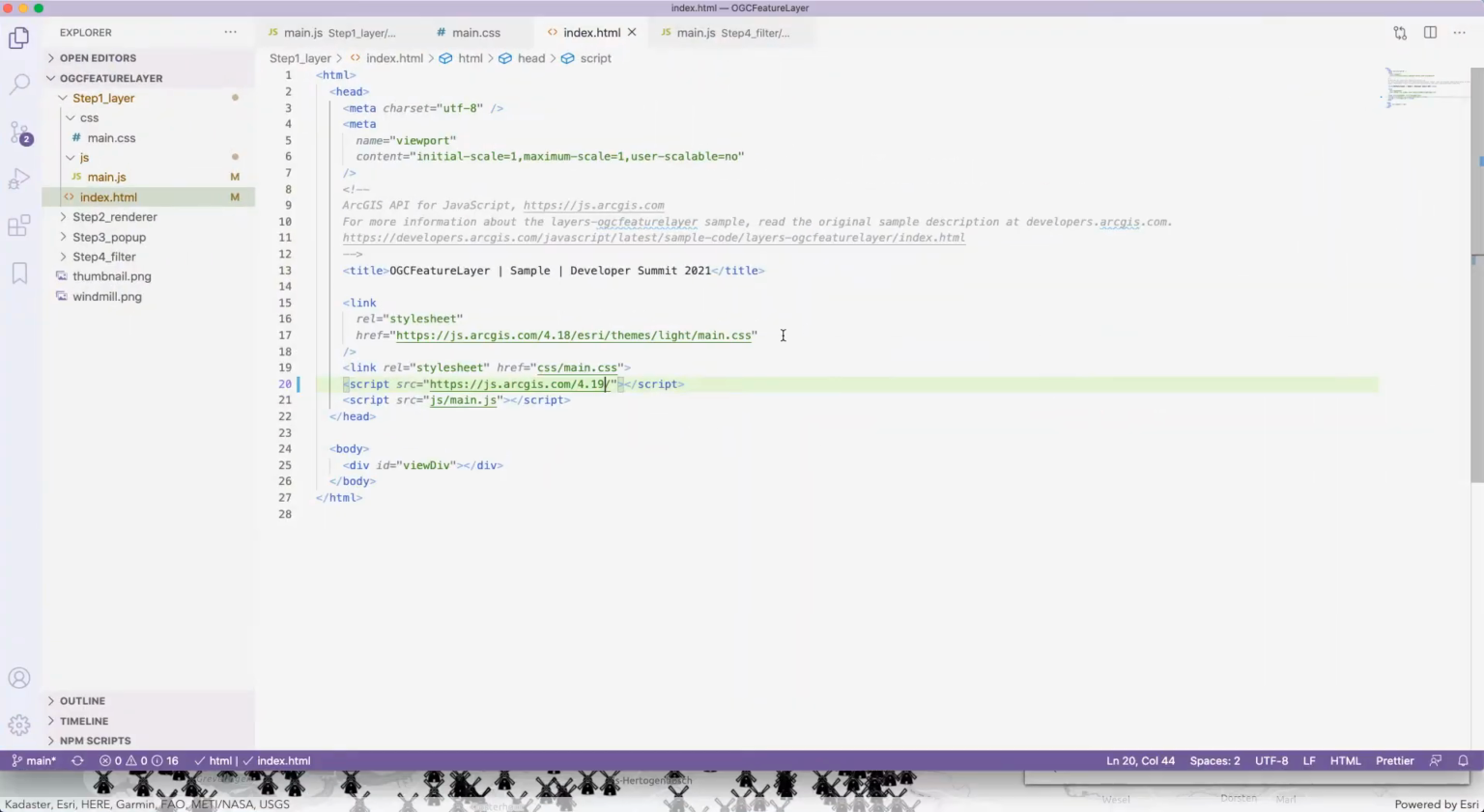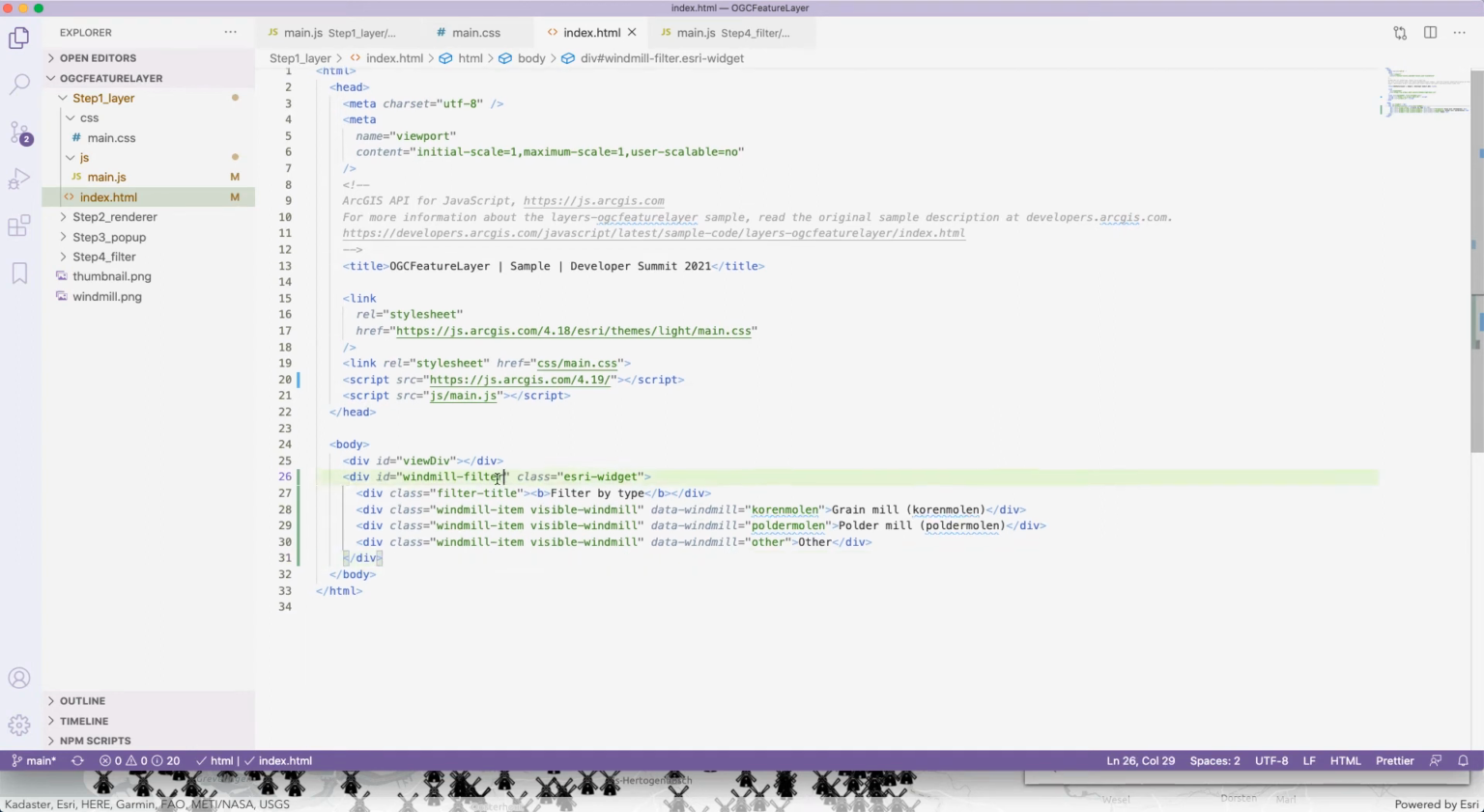So let's go back to our code, and we're going to look at the HTML file right now. So we want to create a custom element to do our filtering and querying from. So we'll start by adding this windmill filter div to my HTML, and I'm going to set the class to Esri widget so that the styling is consistent with the rest of the UI. And you can see here that I'm providing 3 different categories to filter. So one is the Karenmullen, one is the Poldermullen, and then an other category.